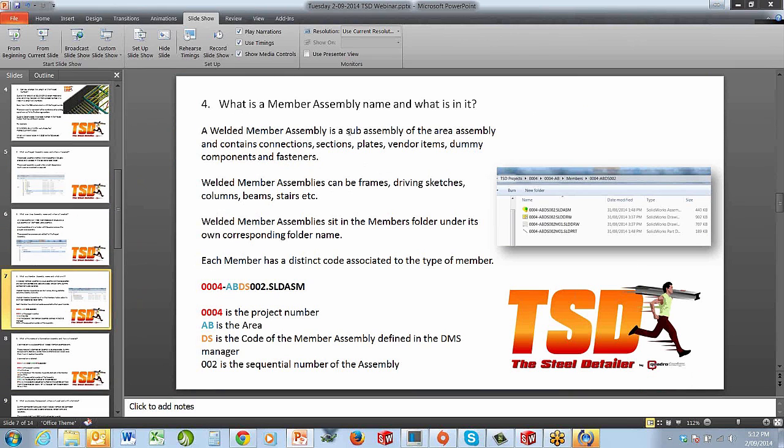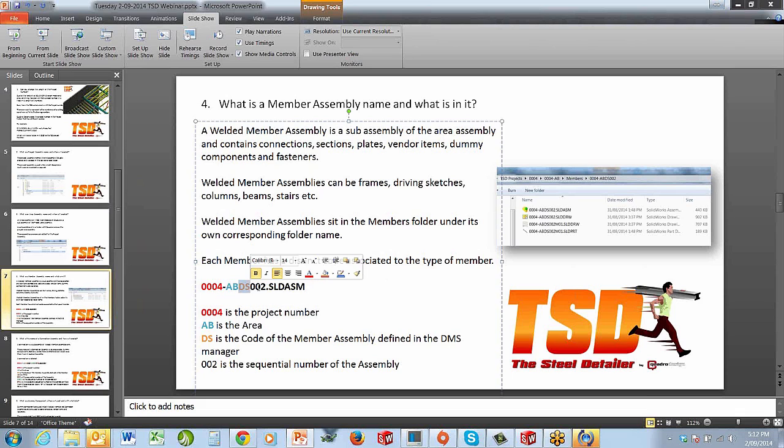Each member has a distinct code associated to the type of member. And as you can see, we've got the project number, which is the 0004. Then we have the area, which is AB. We then have the code, which determines what that actual item is, and it's based on the project library's code that we put in. And I'll show you how that's worked through the library filter and the DMS manager. The next 3 digits are the sequential number of the assembly.